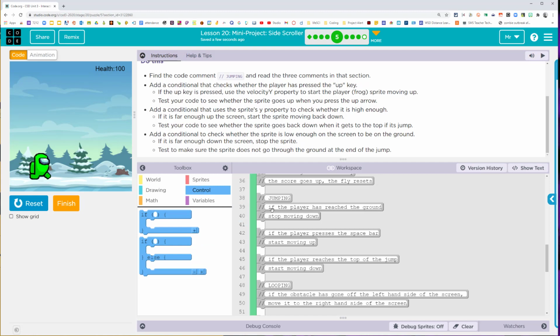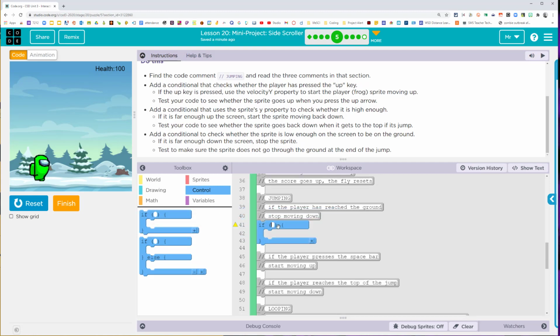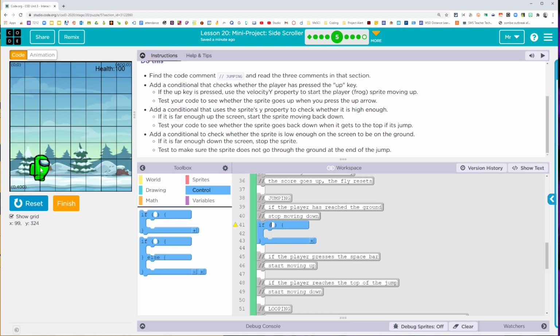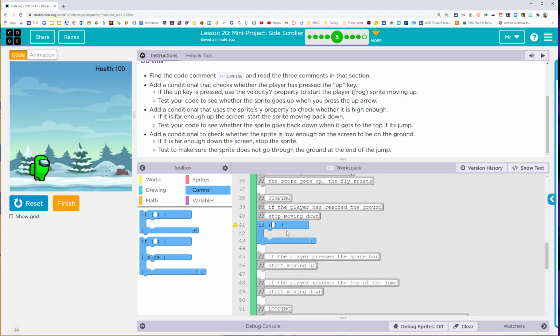Well, they kind of give us a hint, right? It says if. So that means I'm going to need this if block right here. Now, if the player has reached the ground, so the lowest level that I want my crewmate to be at is 325, because that's where he actually starts. He's right here, 325. So if I'm going to say the crew, now it's crew.y. Let's try that again. Crew.y.